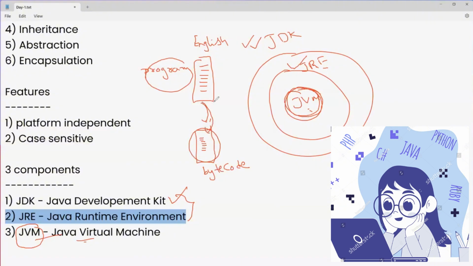Somebody should convert this English to bytecode, and this bytecode will be executed internally. And this is platform independent. So who is doing this? JVM is doing it. So JVM is responsible for many things. JVM is responsible for compiling our code. Compiling means it will check if there are any syntactical errors in the program. So if you make some mistakes in your program, it will easily identify and notify you. That's the first thing.